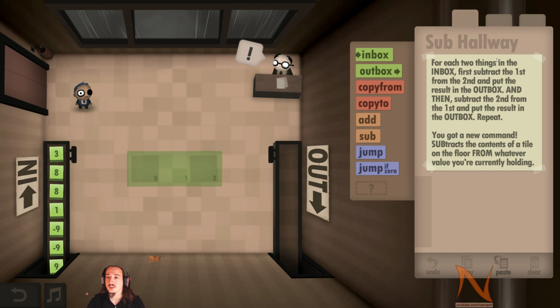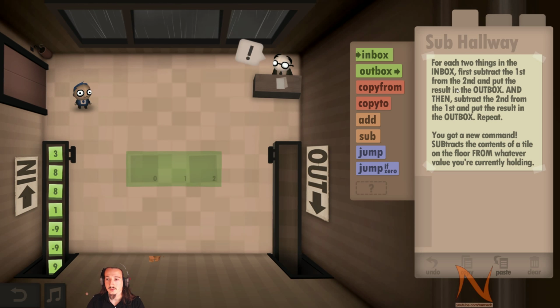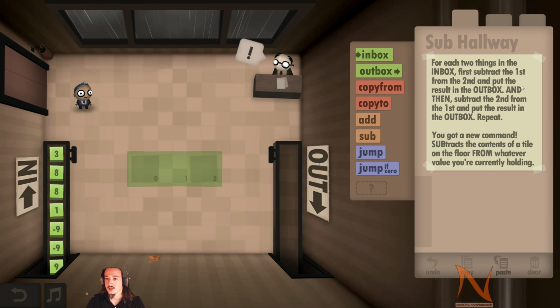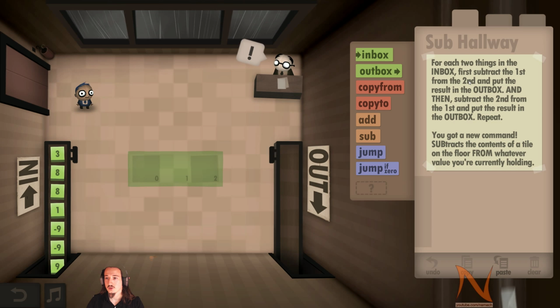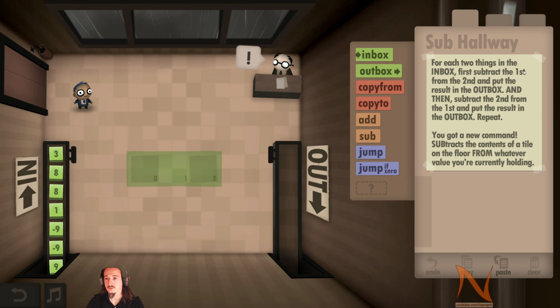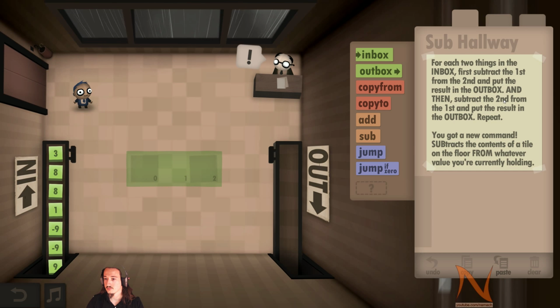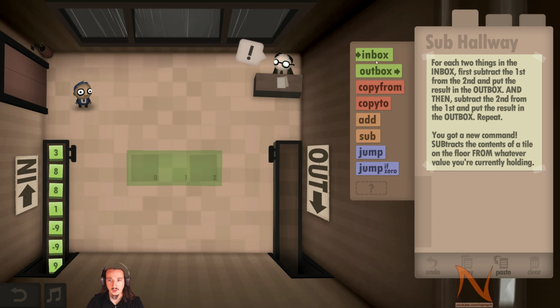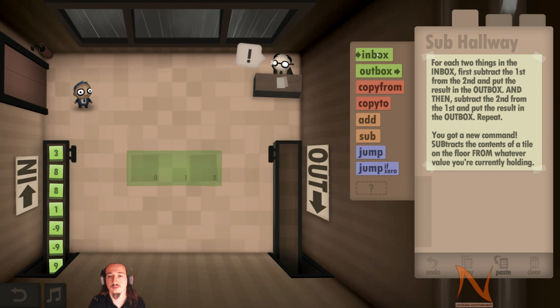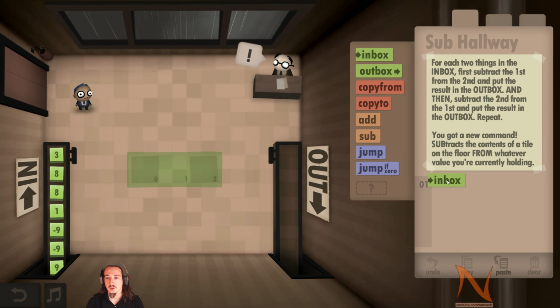For each 2 things in the inbox, first subtract the first number from the second one and put the result in the outbox. And then subtract the second one from the first and put it also in the outbox. So 2 minus 1 and then 1 minus 2. Okay, we can do that.